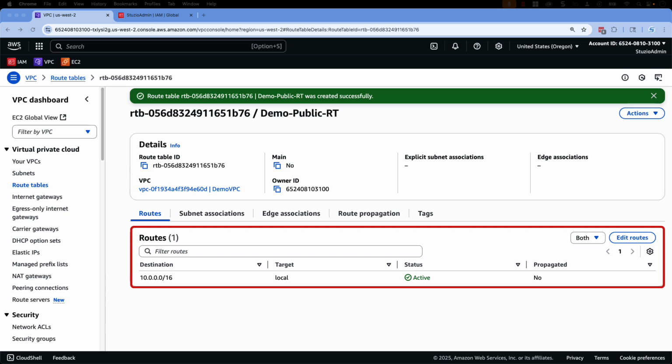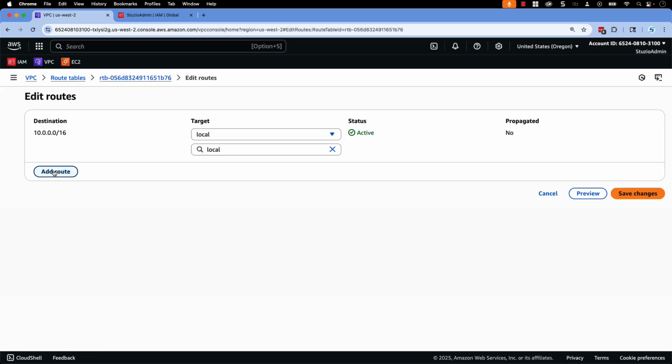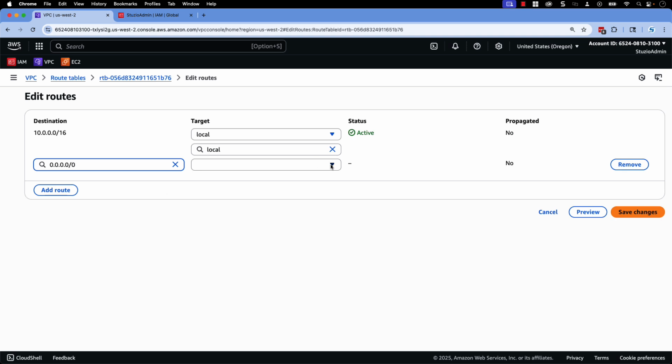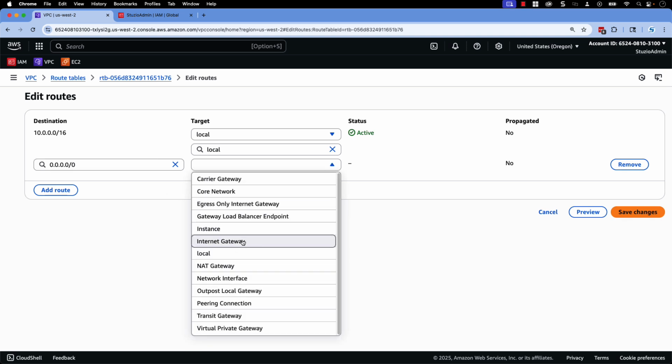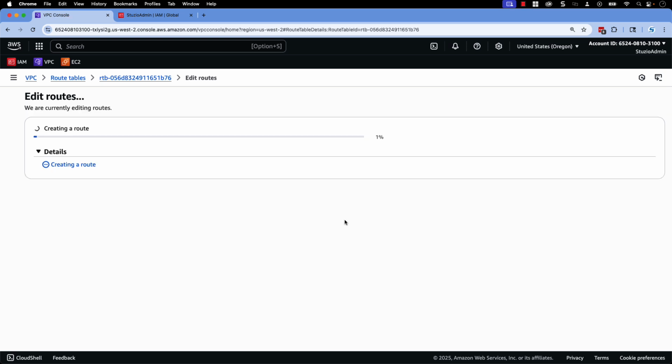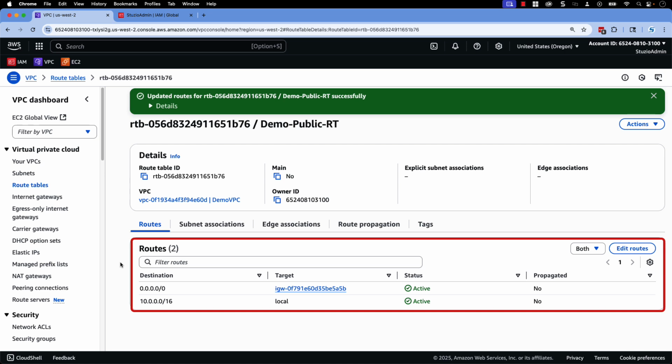Notice that the route table has the default route for the local. We need to add a route for the internet gateway. I'll click on Edit Routes, Add Routes. For destination, I'll select 0/0, which is all internet. For target, I'll select Internet Gateway and my Internet Gateway demo Internet Gateway instance. Click on Save Changes. Okay, so now I have two routes on this route table.